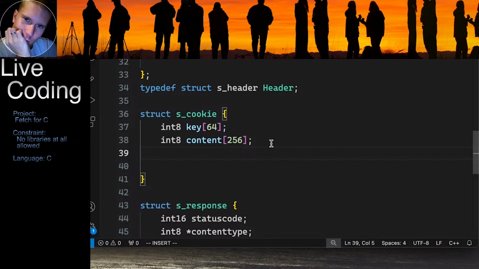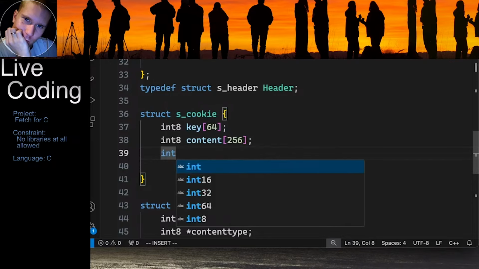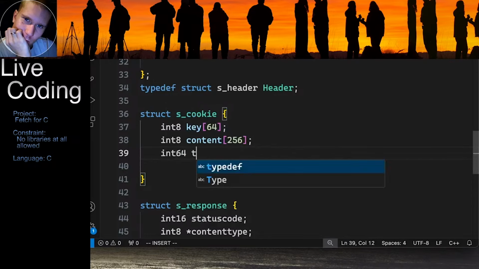Alright, so let's see. Let's just do int64 timestamp. What else does this contain? There are some kind of access level things, like if you can reach outside of the domain or not, and stuff like that. But I'm not sure if we need any of that, to be honest.